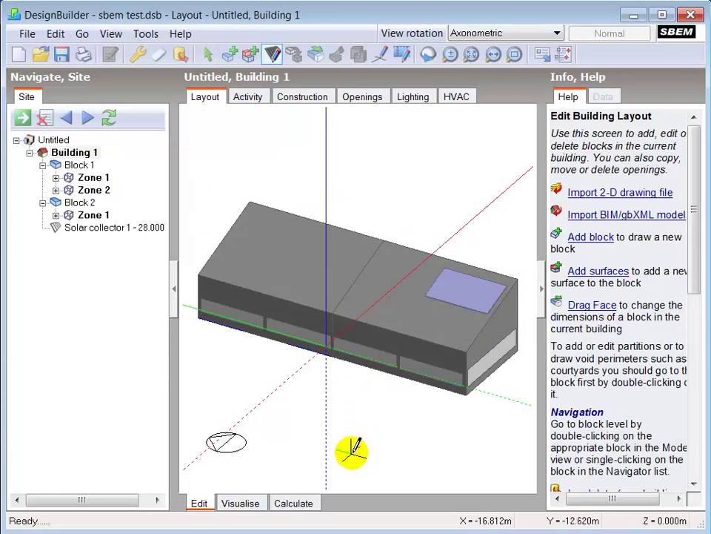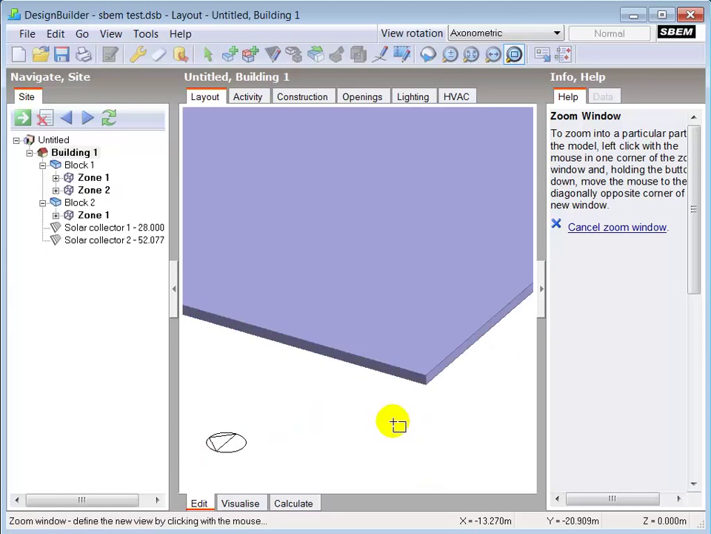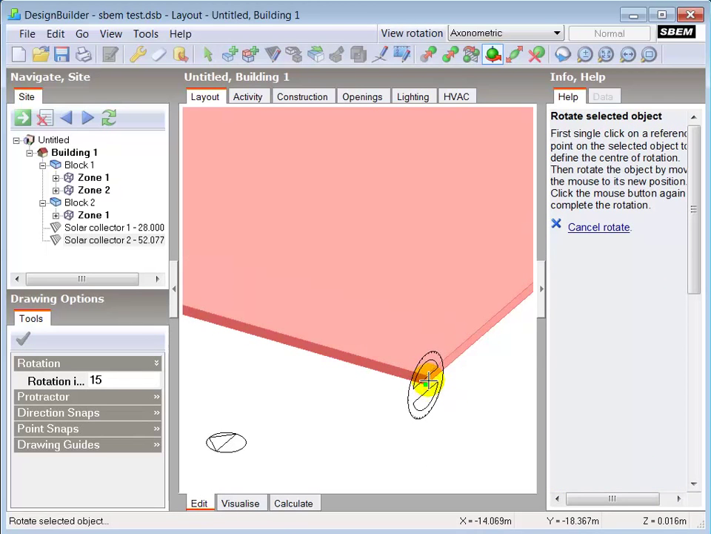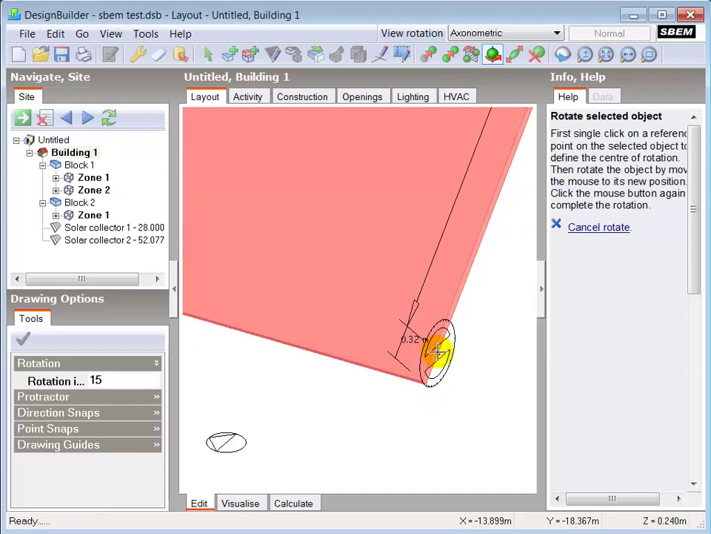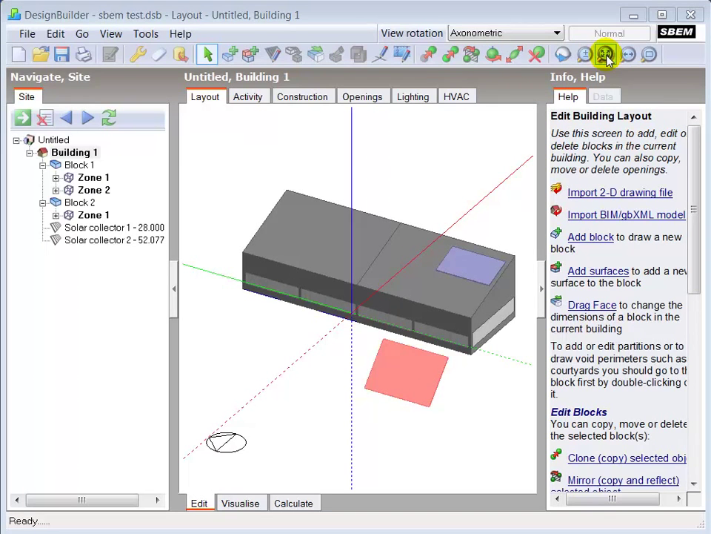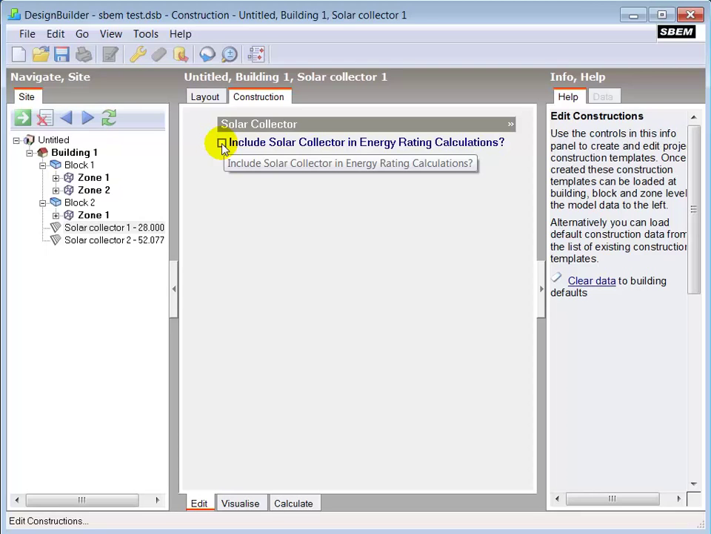Panels which are not building mounted can be added to ground or adiabatic component blocks or drawn onto ground level and repositioned appropriately. Here I'll add an arbitrary panel and then rotate the panel 45 degrees. Once drawn, the solar collector appears as a component here in the navigation panel. It's not a property of the surface on which it's drawn. The panel can be selected in the normal way and its details edited in the construction tab.